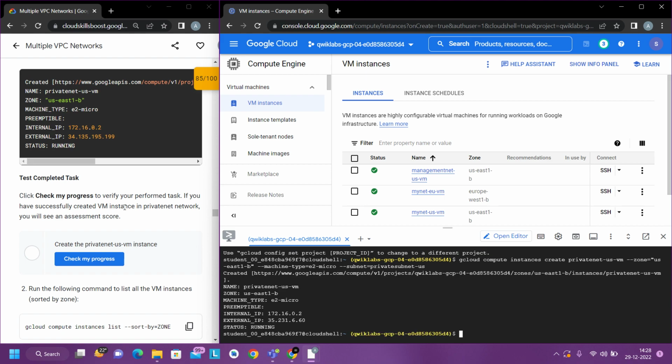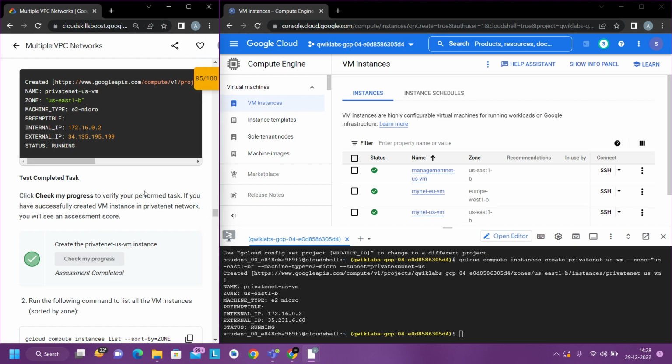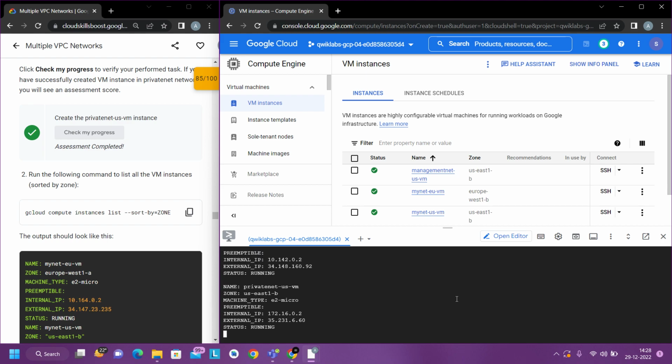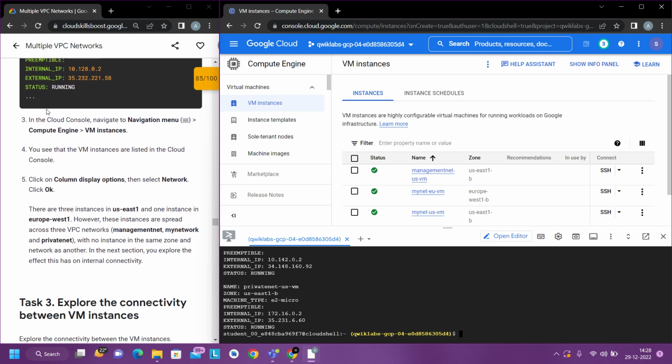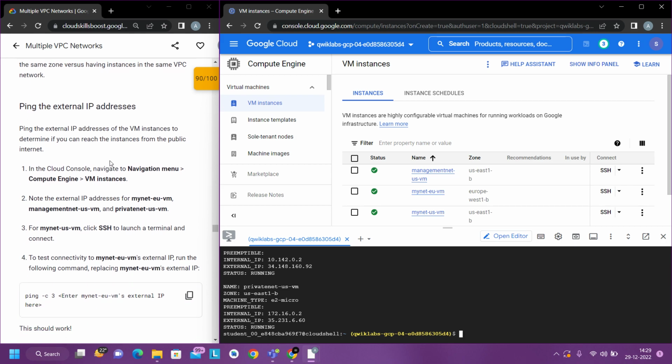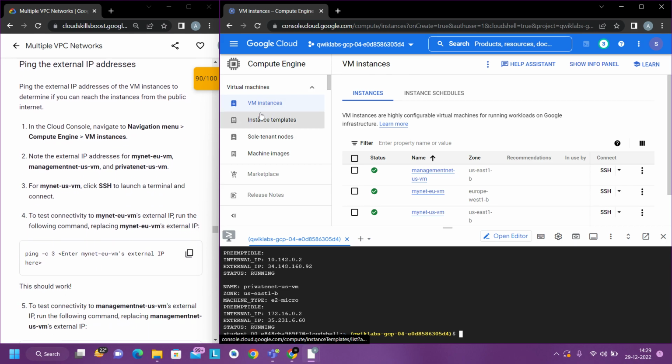So it is creating an instance. Okay, the instance is created. I'll just check my progress. Yeah, we are done with that. Now by this command, we can see the zone. We can list the instances and the zone where it is running. Very good. Now what it says is go to, okay, yeah, we have done with that. Now we need to go to VM instances.